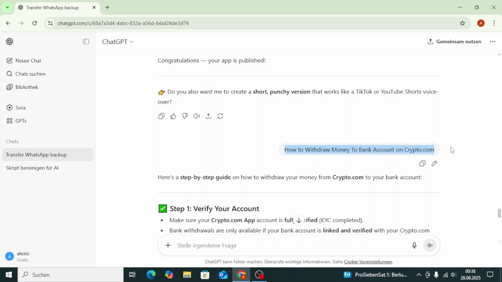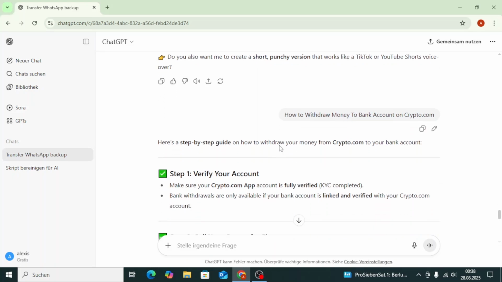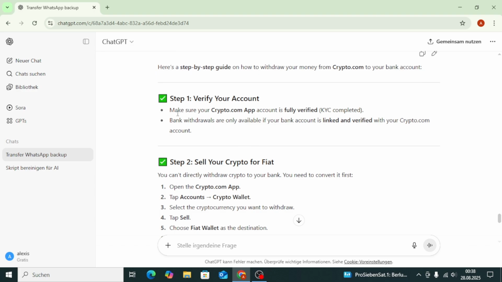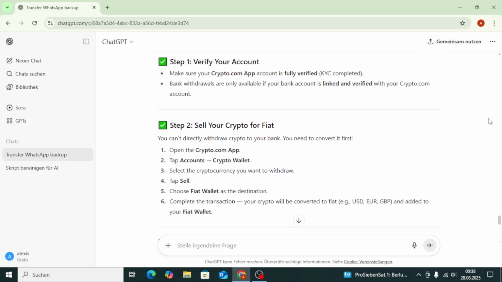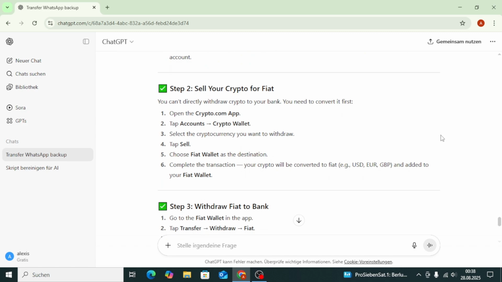Welcome to this quick guide on how to withdraw your money from crypto.com to your bank account. Step 1. Verify your account. Make sure your crypto.com account is fully verified and that you have linked your bank account. Withdrawals only work if the bank account is under the same name as your crypto.com account.